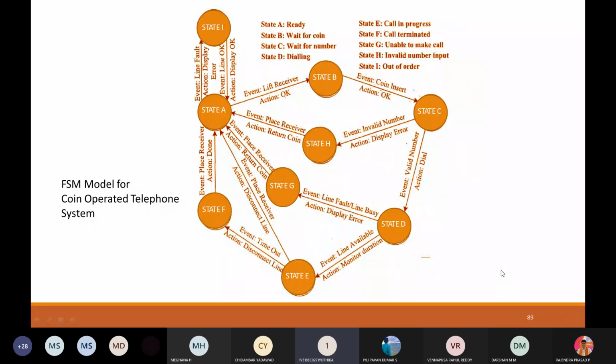State C is nothing but wait for number. After inserting a coin, the user has to input a number or dial a number. If the entered number is valid, it will go on to dial. If the entered number is invalid, then it will display an error. That error will go to state H.